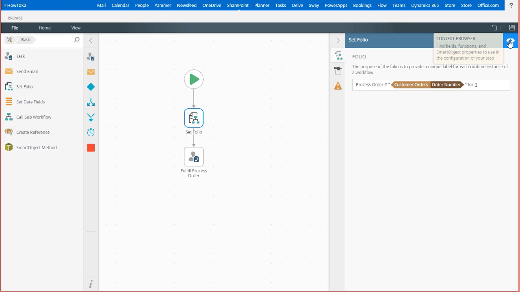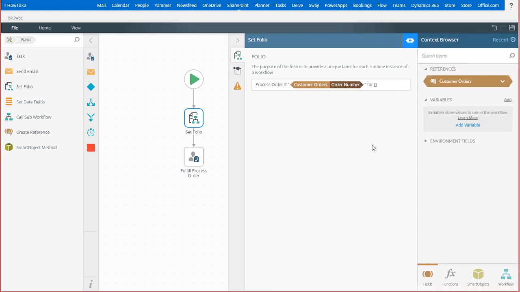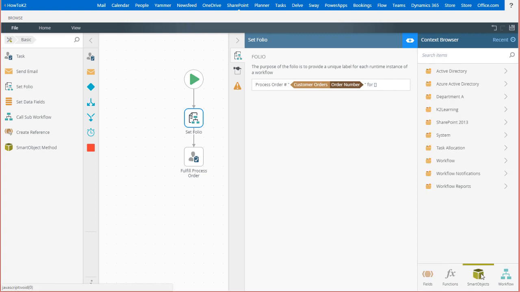of the Workflow Designer. Then select the Smart Objects Context tab at the bottom right of the page to get to the available smart objects in the K2 environment. I do need to drill down into the SharePoint 2013 site category to locate my customers list smart object. We can see a list of all the methods for this smart object.